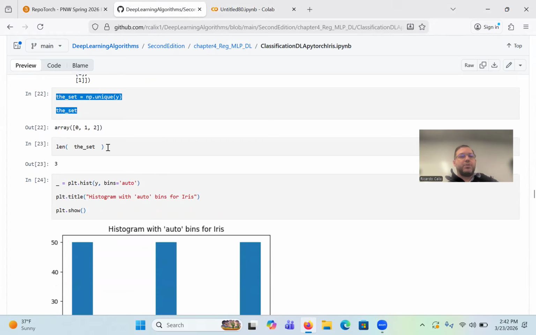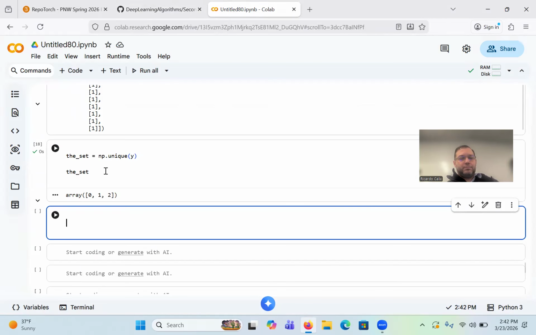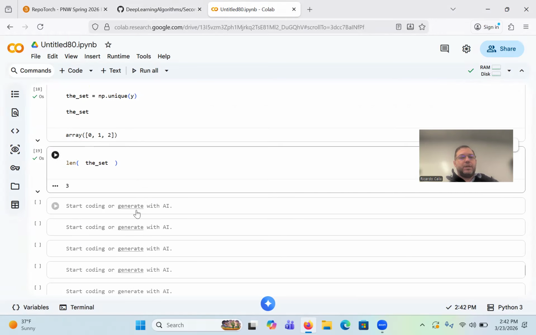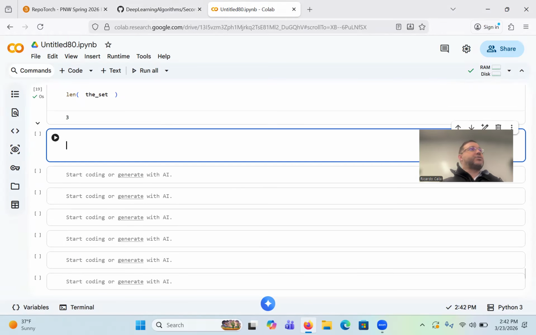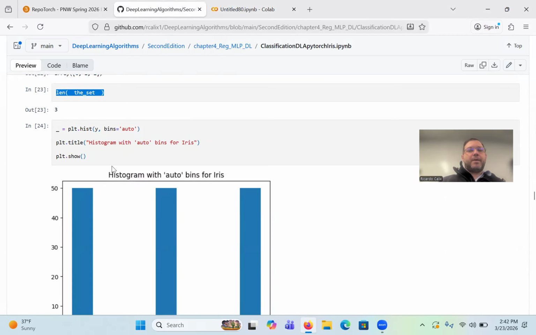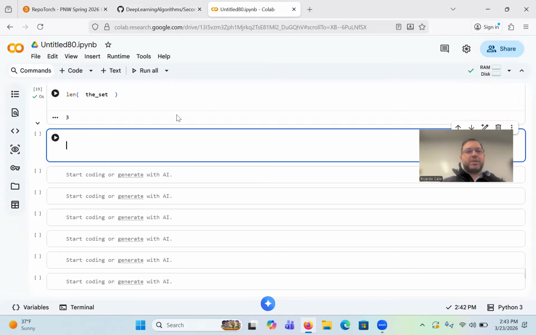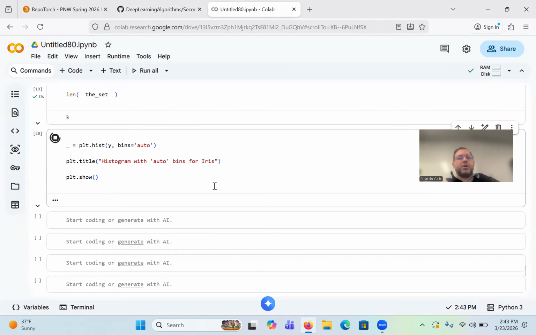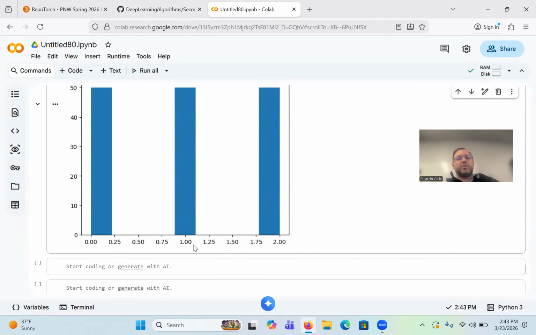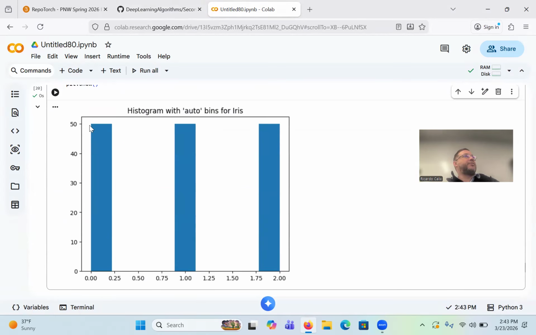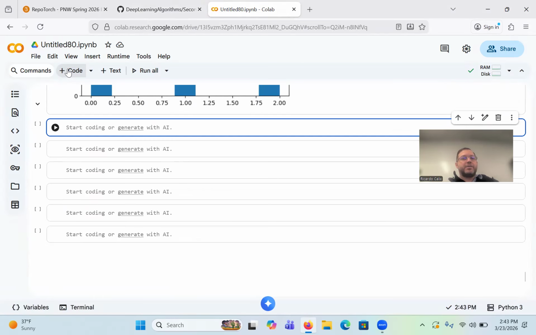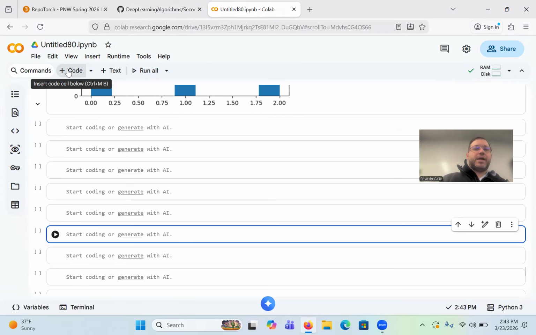And then we can take the length of it, which is 3. Okay, and then we can plot a histogram of y, just using this simple code. And this will show us that essentially there's 3 classes, 0, 1, and 2. And each one has about 50 samples, which is something that we know from the iris data set. So the data set is balanced. We know it's balanced, so that is good for our classification.